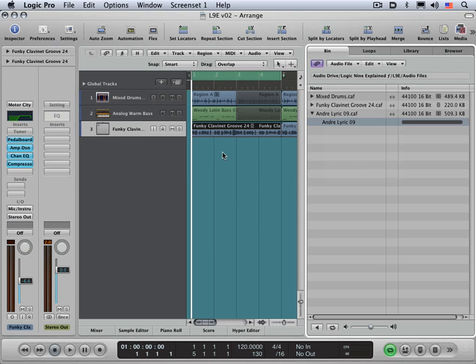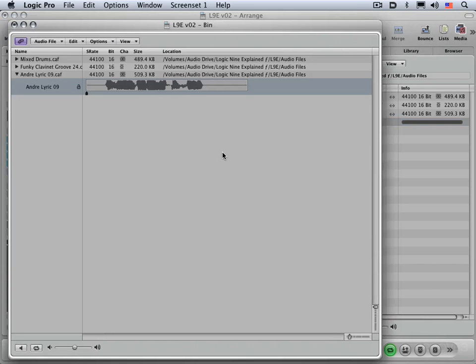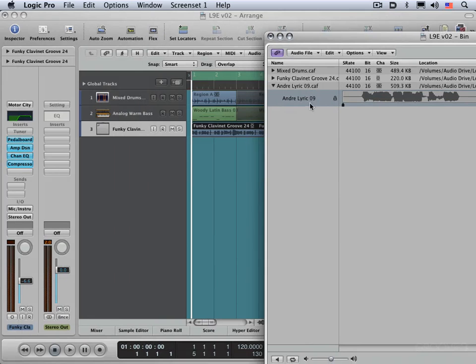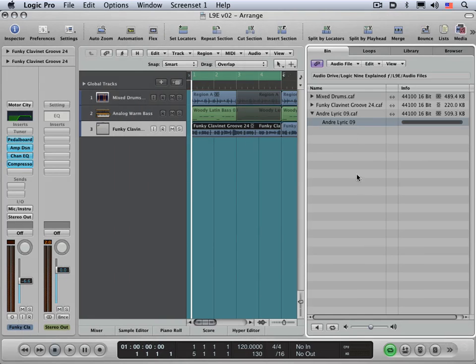Another way to do it is in the dedicated audio bin window, you can command click right on the region name, and what that'll do is it'll place it at the playhead position on the track. Let's close that up for now. Before I bring it in, I want to look at how to audition the files here. We can hit the space bar.